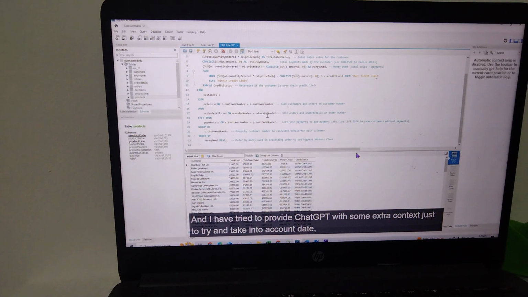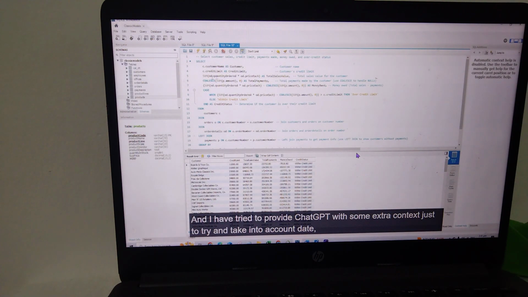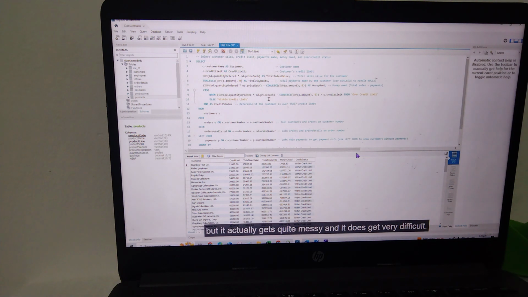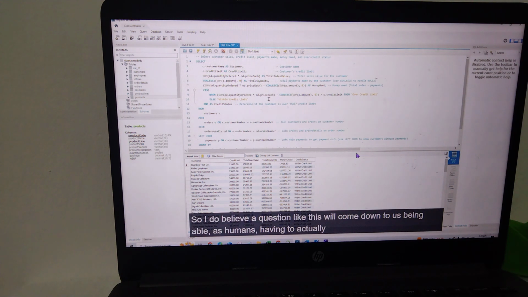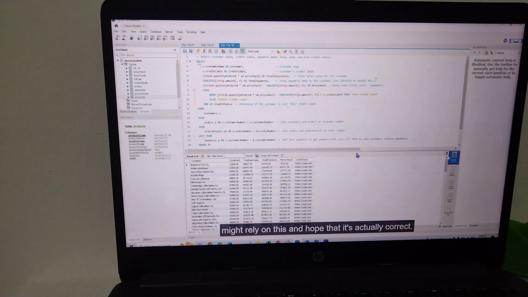Okay, and I have tried to provide ChatGPT with some extra context just to try and take into account date, but it actually gets quite messy and it does get very difficult. So I do believe a question like this will come down to us, as humans, having to actually write the query ourselves. And this is why it is still important, in my opinion, to have an understanding of SQL. You cannot rely on ChatGPT to provide us with the correct output. Someone who doesn't know SQL might rely on this and hope that it's correct, but in actual fact, it's not.